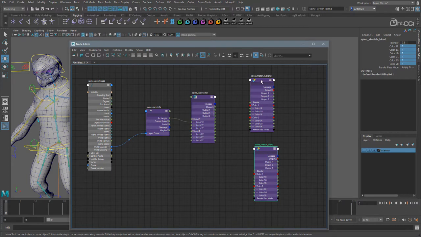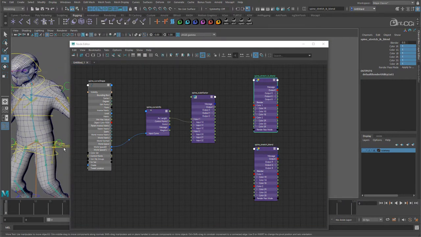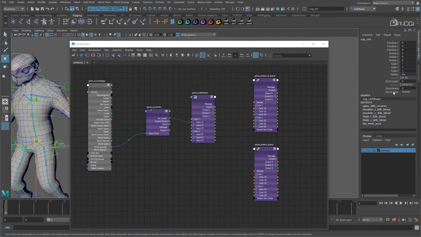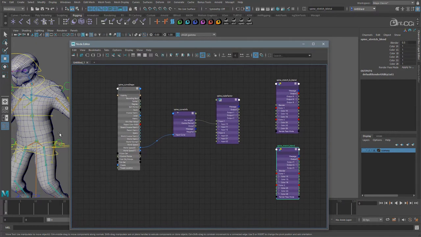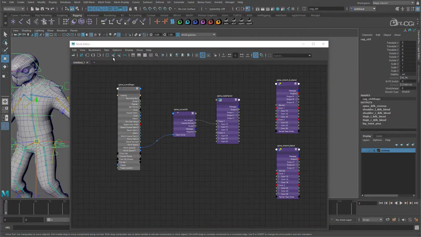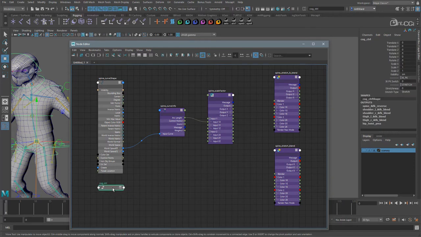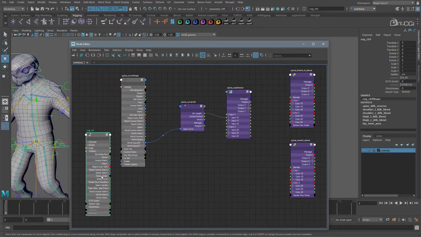Next, let's connect these to some of the key attributes we added. We added these attributes earlier, so we could change the spine so it only stretches, only squashes, or does both. The stretchiness attribute here will be what we use to control the blend colors node here. So bring in the cog control and simply connect stretchiness to the Spine Stretch Blend Node's Blender attribute.